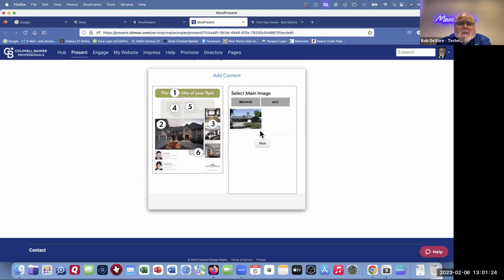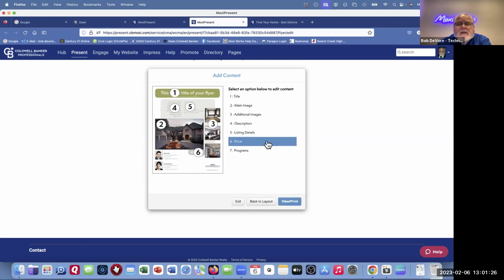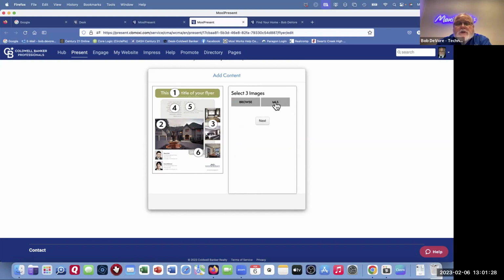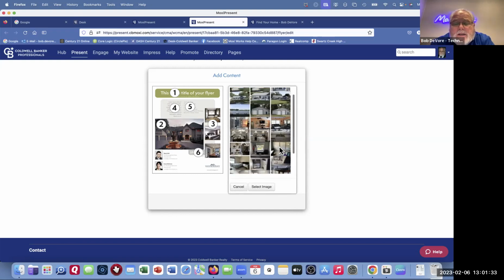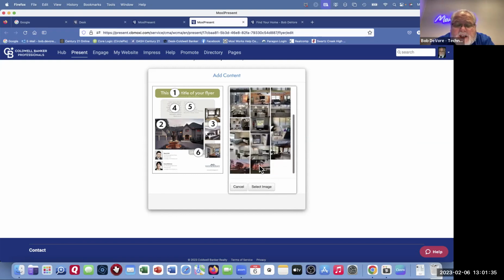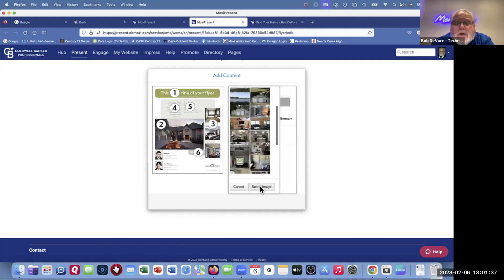I'm going to pick that one there, and then title. Main image, it automatically grabs it from the MLS. For additional images, you get to go to the MLS and grab the ones you want. So I love that one.